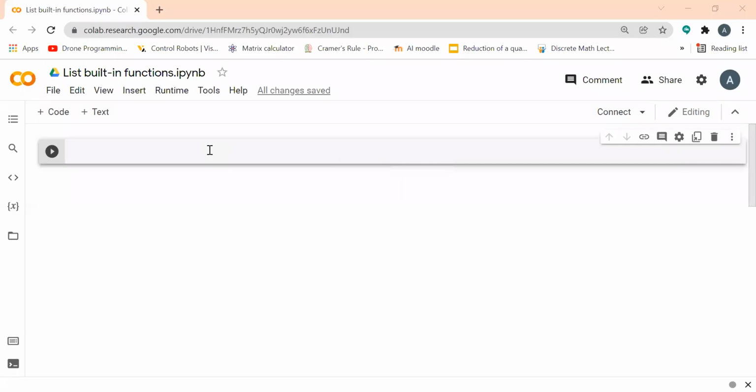And it is an ordered sequence of data type. In the order in which we add the values, in that order only they will be stored inside the list. Now I'm sharing the screen, so I'll tell you how to use all the built-in functions.